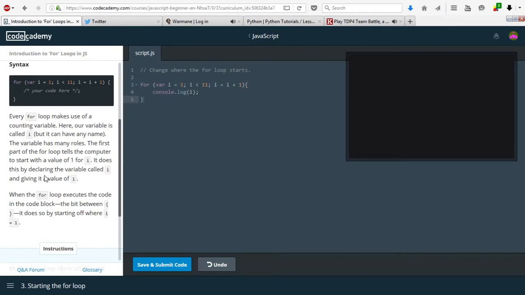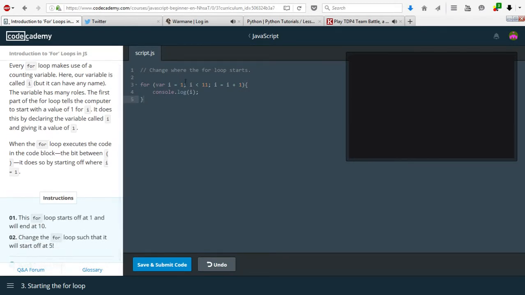The first part of the for loop tells the computer to start with a value of 1 for i. It does this by declaring the variable called i and giving it a value of 1. So you have var i equals 1. When the for loop executes the code in the code block, the bit between the curly brackets, it does so by starting off where i equals 1.